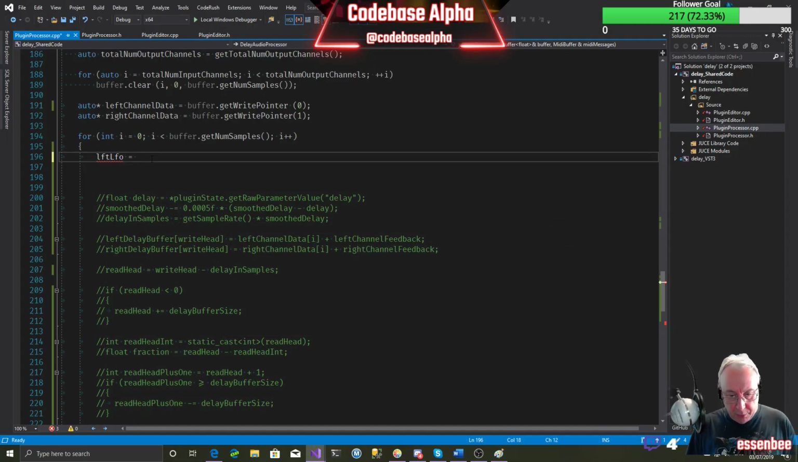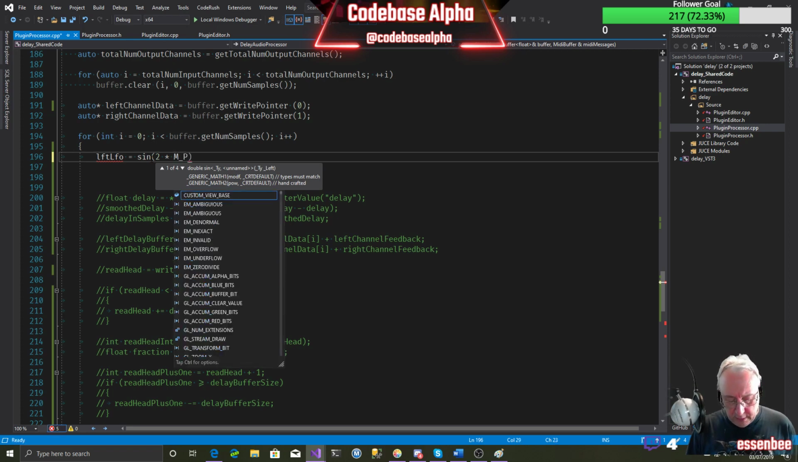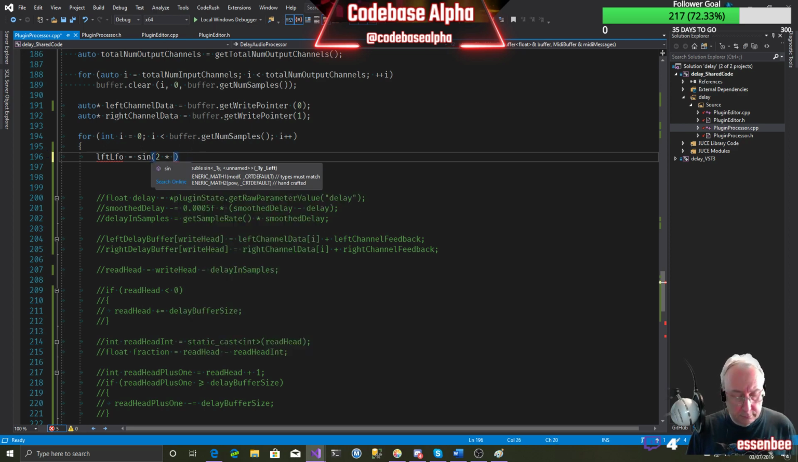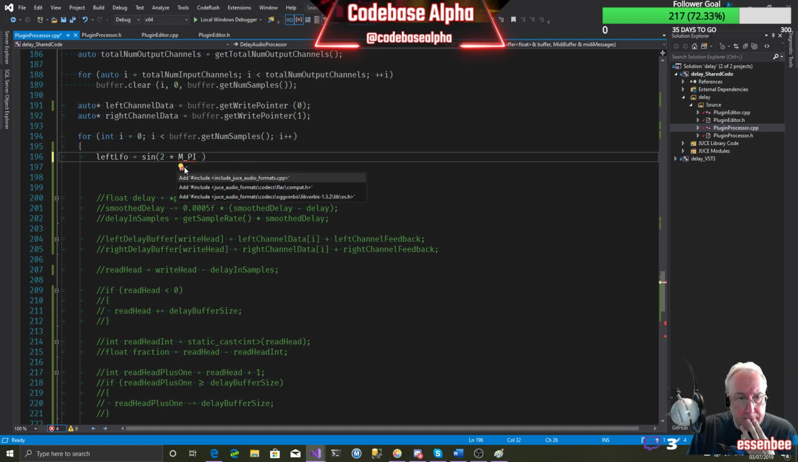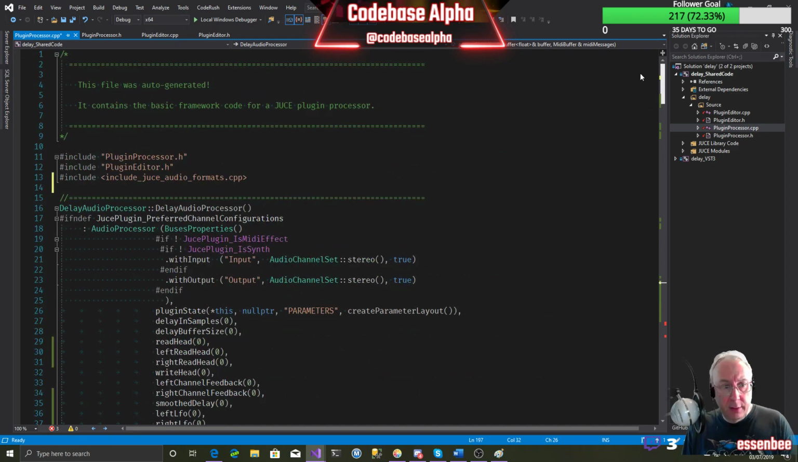Okay, so we can now say this is going to be sine of 2 times pi. Have we got a constant called pi at all? No, we don't have it. Yep, there we go. So we need to include this file to get that.